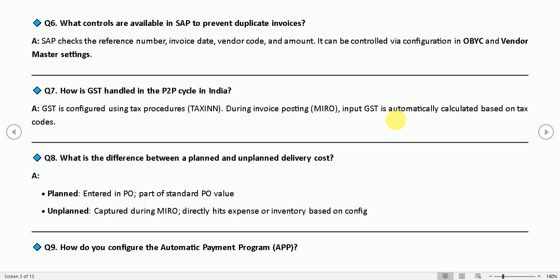What controls are available in SAP to prevent duplicate invoices? SAP checks the reference number, invoice date, vendor code, and amount. It can be controlled via configuration in OBYC and vendor master settings. In the vendor master settings, we can also do these kind of settings. We can make it check the reference number. Okay, so if we check it, we cannot create any duplicate reference number invoices.